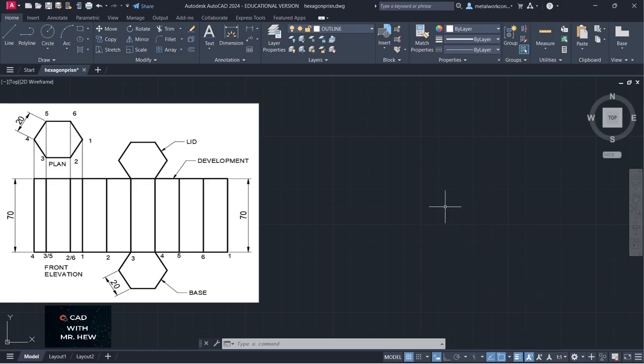Alright, so the first thing we're gonna do to draw the development for the hexagonal base prism, we're gonna go to our zero layer and draw the plan view for the hexagonal base prism. We're gonna choose snap and choose right here. The length of the side is 20 millimeters. Enter.